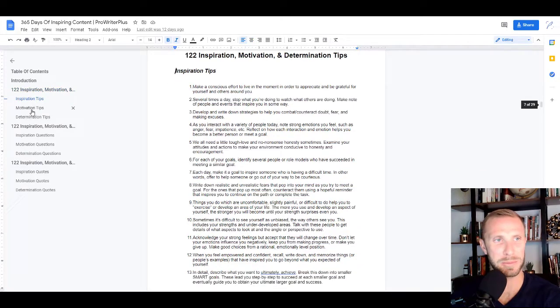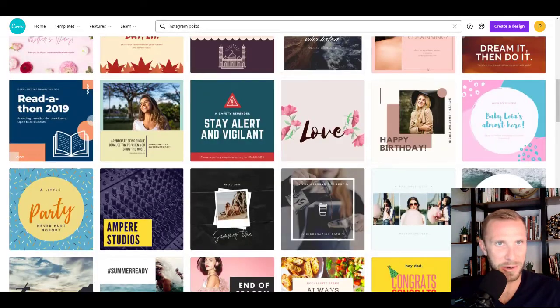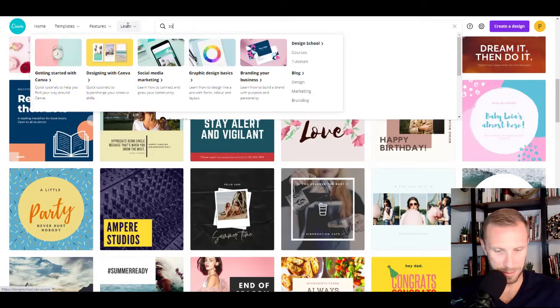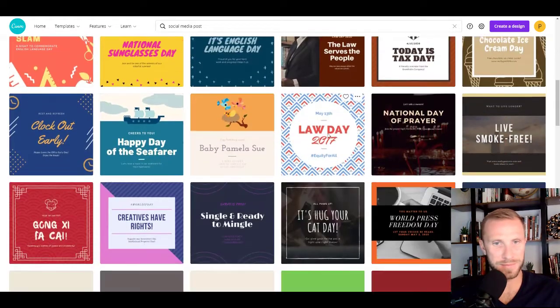And, guys, just look how cool this is. I have inspiration tips, motivation tips, determination tips, right? So I have them organized as well, right? So an easy way is just literally just toggle through these, right? And so let's say I'm going to do kind of this. I'm going to write like, let me see what comes up when I write in social media post.